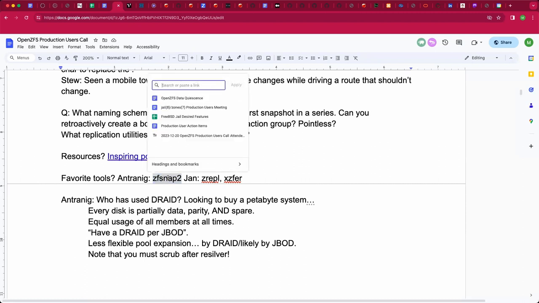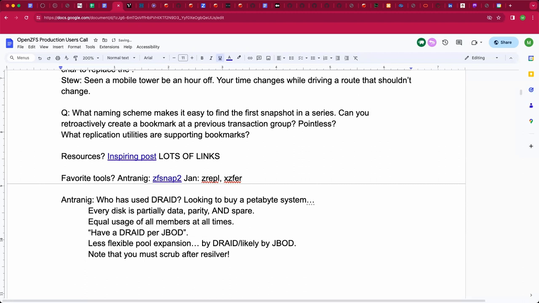Are you watching the screen? Jan rattled off a few earlier. One key point was to have a dRAID per JBOD, because your growth is not like RAID-Z. So, go ahead.